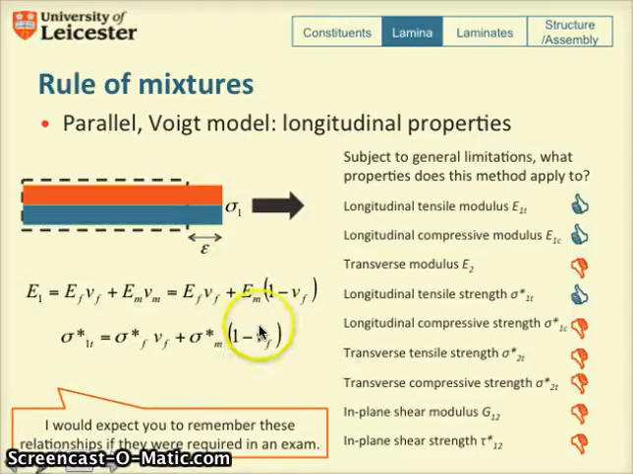And we can also use this equation to work out a strength as well. It's not such a good estimate for longitudinal tensile strength, but it still allows us to gain an estimate.